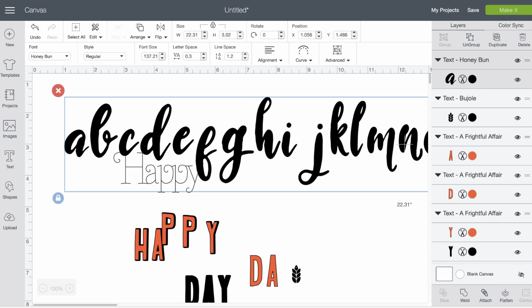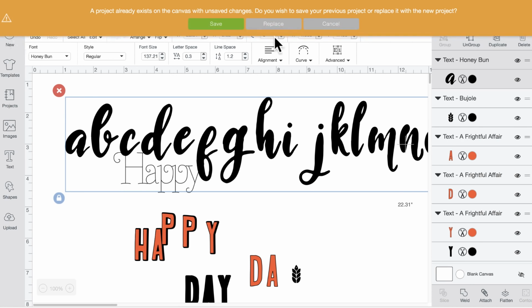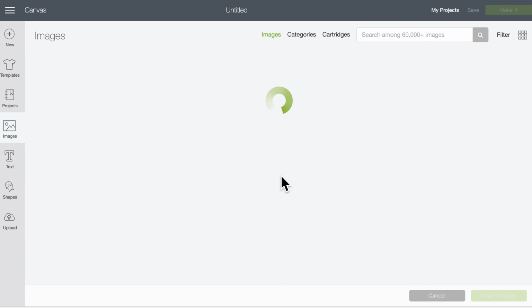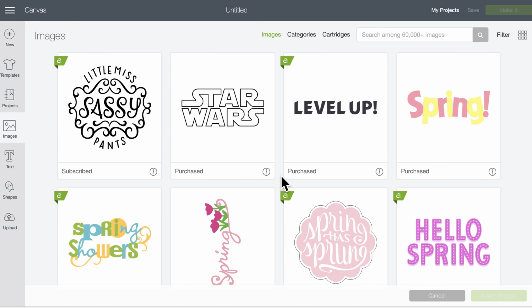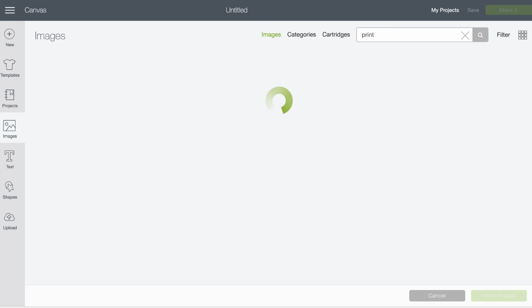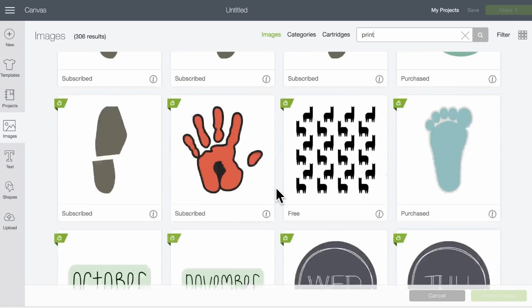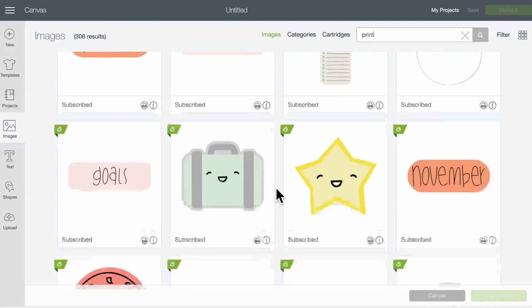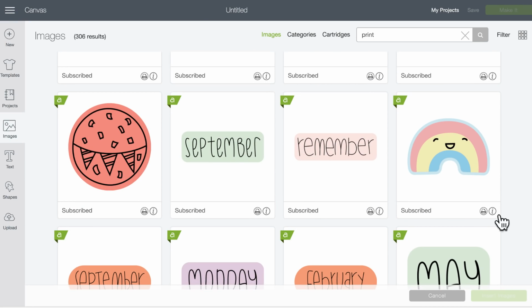Why use a printer if you have Cricut? Let me answer that for you. Okay, let's just go to new. We're going to go to images. Let me see. I never did this. So see all these with a little printer option? These are printable images.